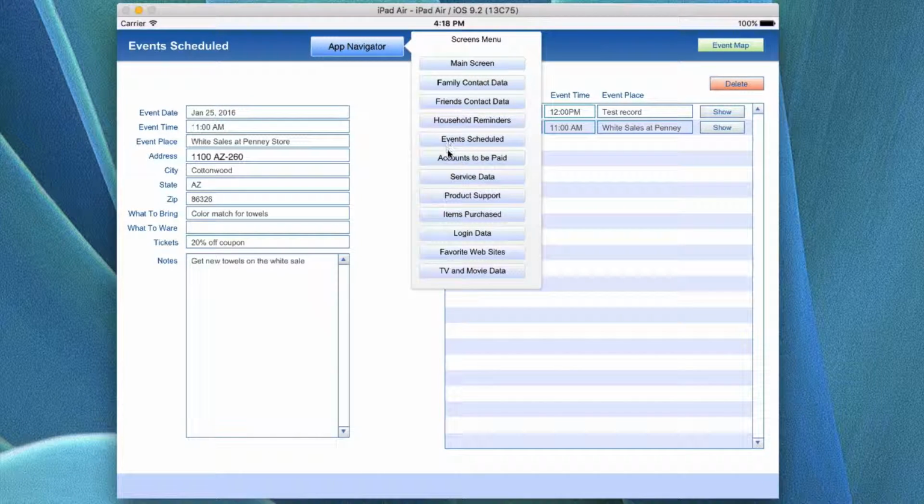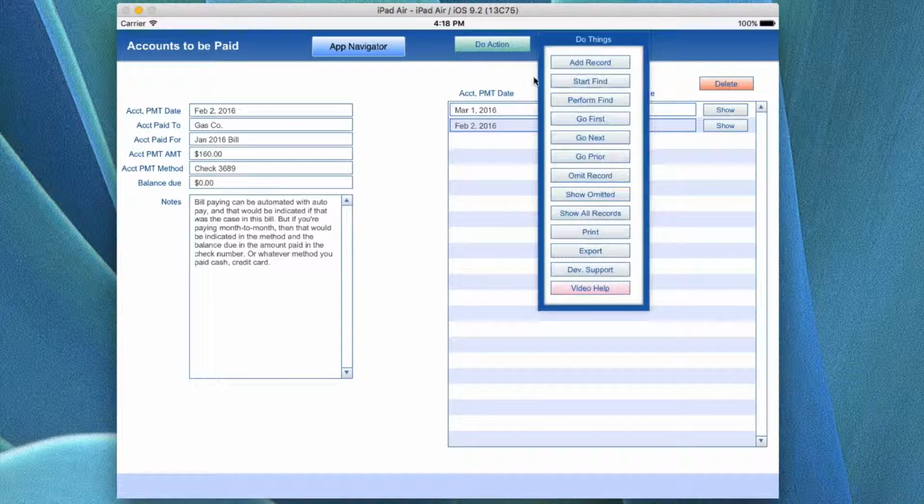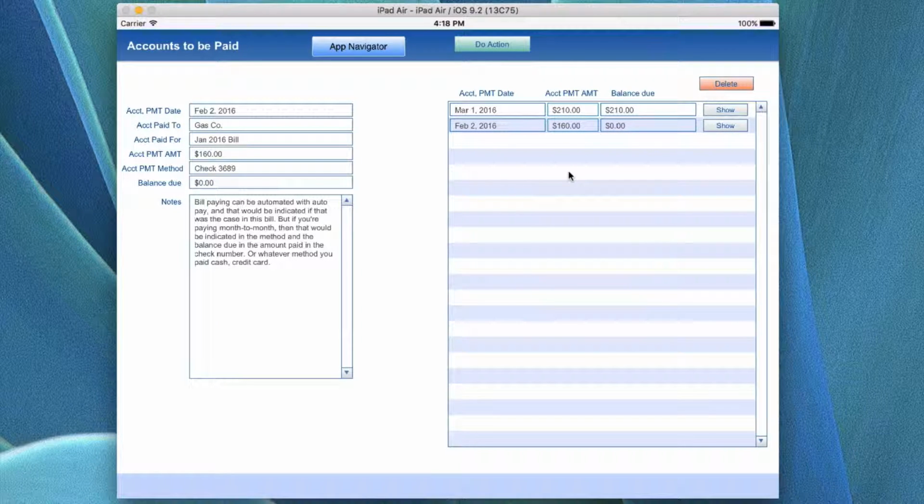Okay, let's go to the next thing, and we're going to go to accounts to be paid. Now this is very nice for organizing all your bills, how they're paid, when they're paid, and if there's things where you physically have to go somewhere and pay a bill, or you have to send a check or whatever. This is a running log. Every time you create a new record, you're adding another event on this screen.